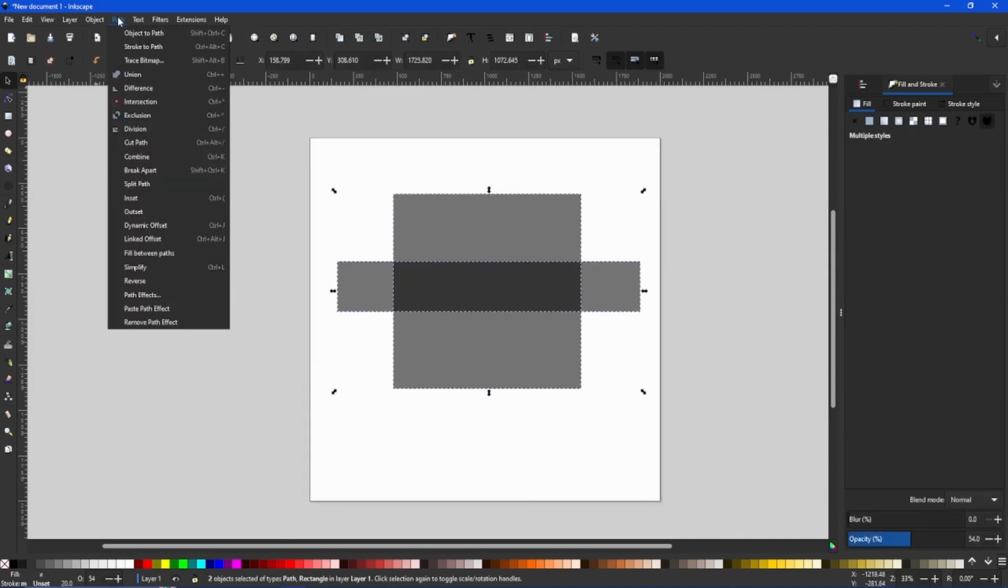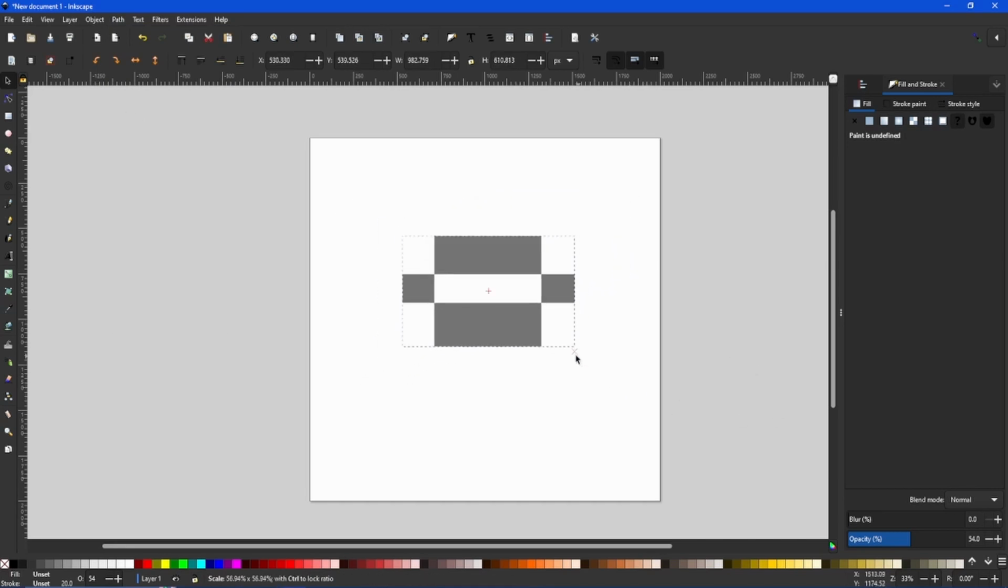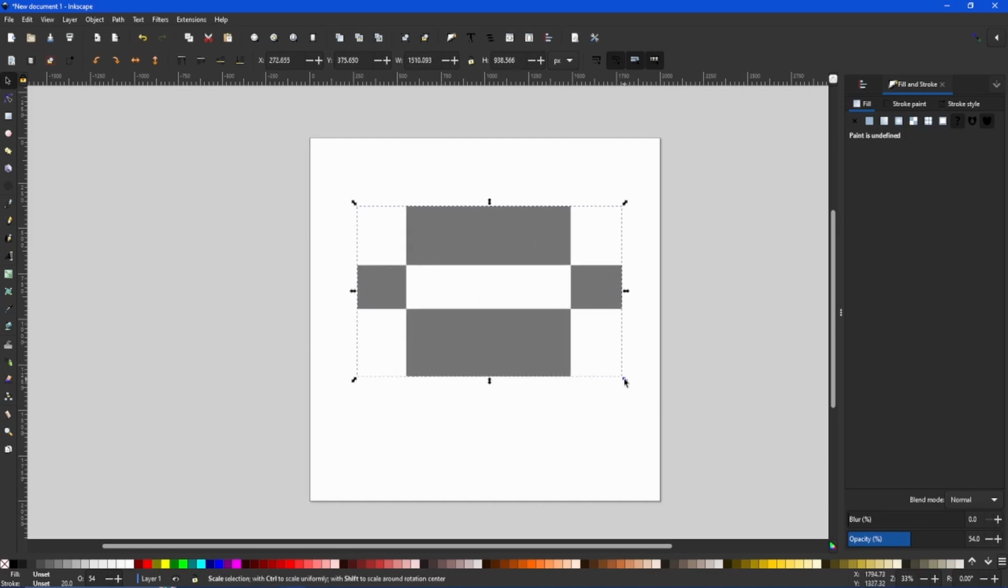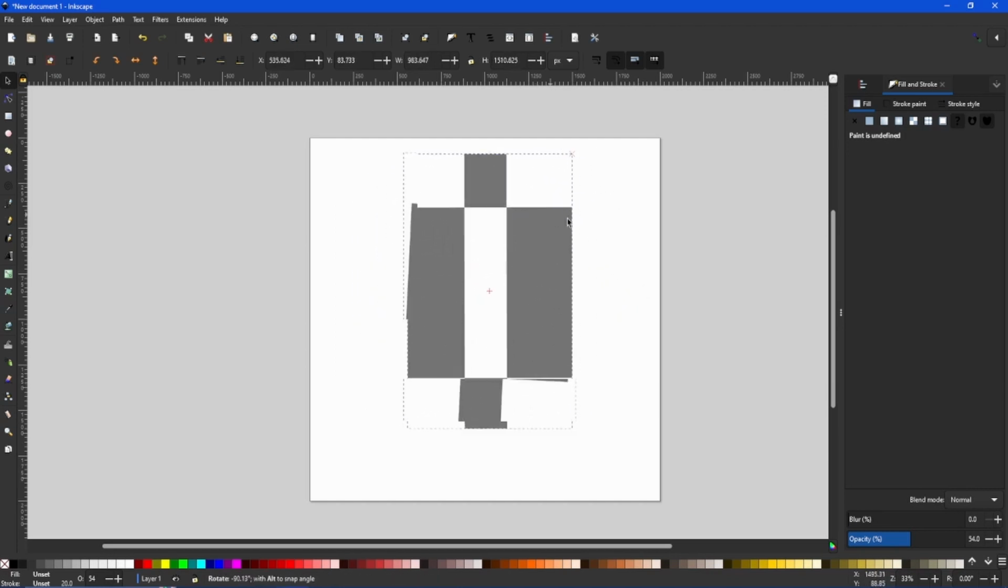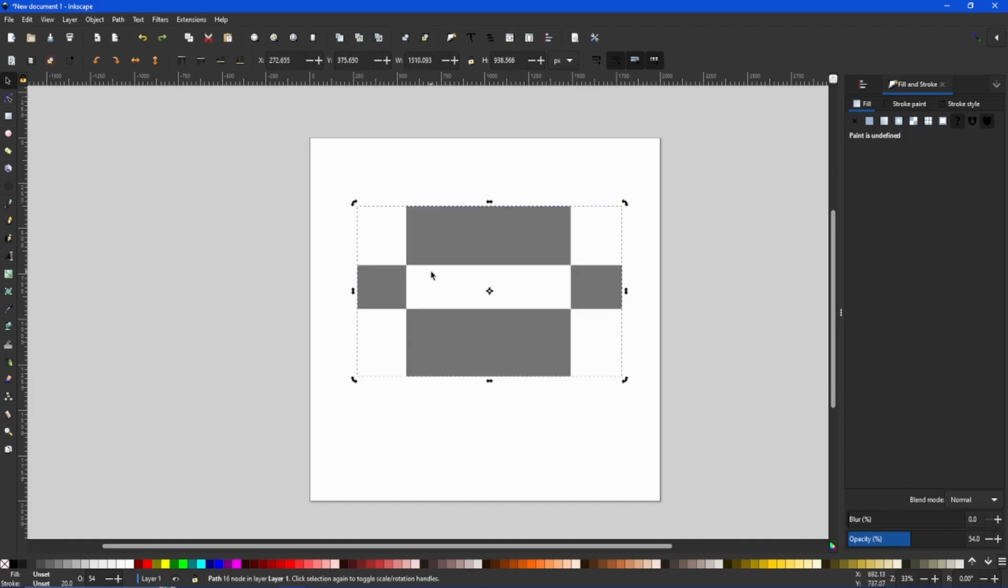then go to path and say exclusion again, now you've got these four shapes, but if you were to try and morph them or turn them or do anything like that, you will see they all act as one shape. In order to get them all separate, you can do so simply by going to path, break apart, and now if we click off everything, you can see that each piece is its own individual piece. And that is pretty much how you do it.